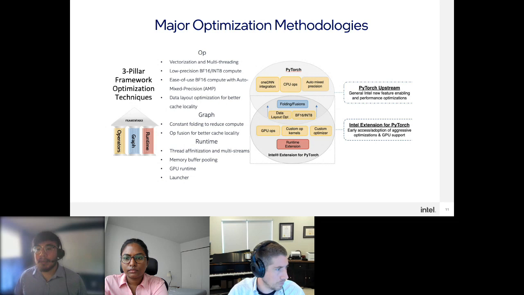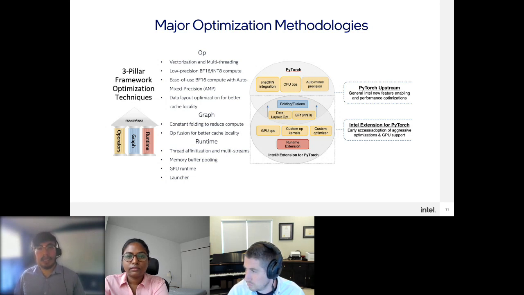And for graph optimization, we employ constant folding to reduce operations between operators, as well as we also develop ways of fusing combinations of common operators in order to speed things up. And for runtime optimizations, we have things like thread affinity, multi-stream, memory buffering pool, and whatnot. Basically, runtime extensions can reduce time loss caused by communications between cores by binding computing threads to specific physical cores. And for GPU, there are runtime options that you can configure for debugging or execution. And then we also provide what we call a launcher script. And I'll go over that in the next few slides.